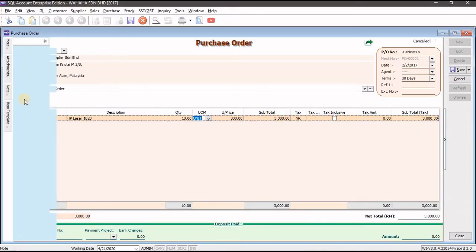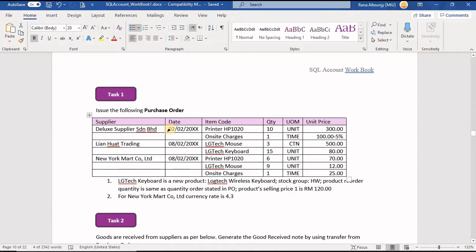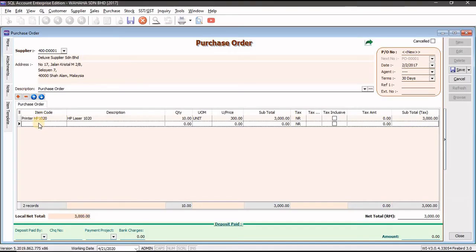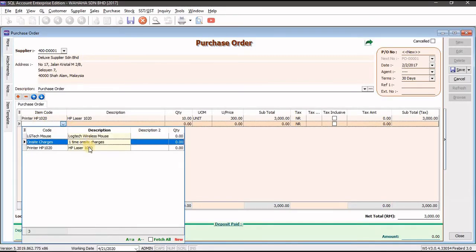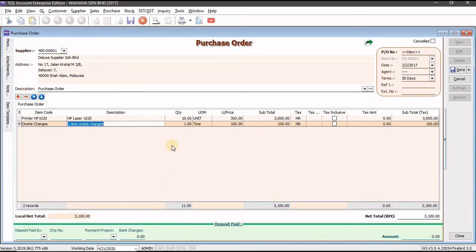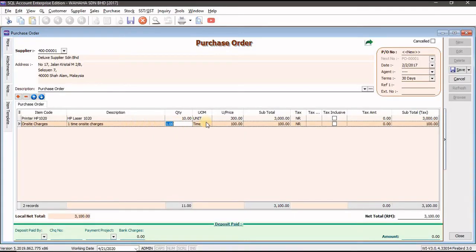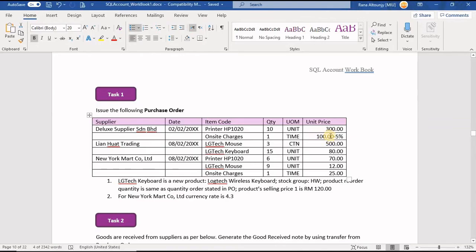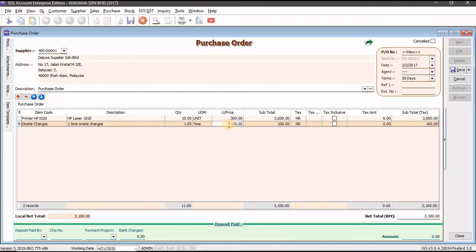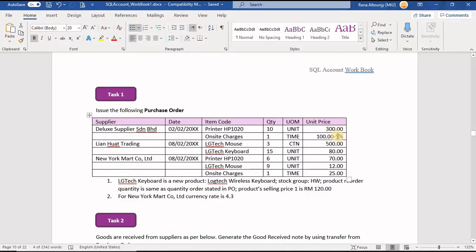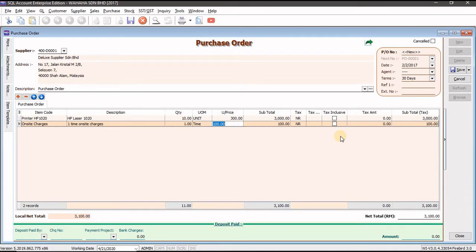Then we continue. Then plus to add another row, because this purchase order has 2 items. The second item is on-site charges. We press, we can choose the on-site charges. Then we choose a quantity of 1 piece. Sorry, 1 time. Then we have the price is 100 minus 5%. This one, we don't put under the unit price. Unit price is 100. But this minus 5% means we are requesting a discount from the supplier.